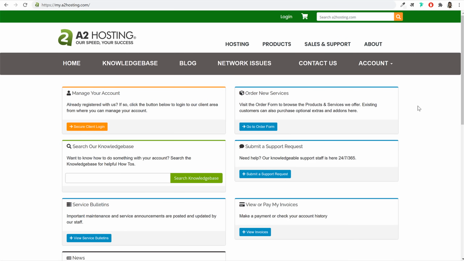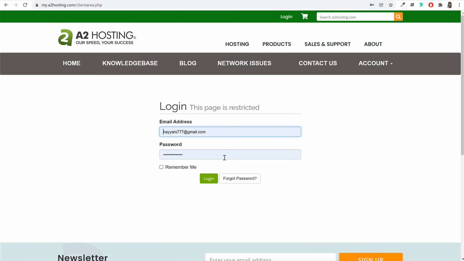Now once you click on that complete order button, you have to come to this website, my.a2hosting.com, and here you will see this button, secure client login. Click on this button. Now enter your email address and password which we have set in your previous step. So whatever email address and password you set in the previous step, type in the same email and password and click on this login button.